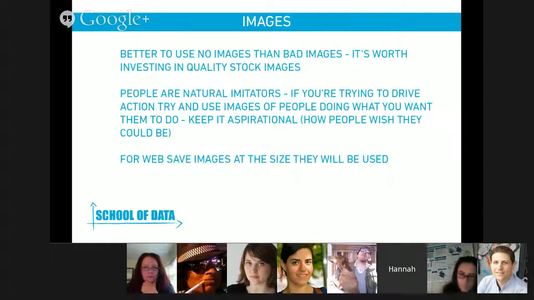Images. Basically, it's better to use no images than bad images. You can make a beautiful design and have poor quality images, and it immediately just brings the entire level of the whole thing down. And once again, I know we're all into open source and all that kind of stuff, but sometimes it's really worth investing in quality stock images. They're really not that expensive, and at the end of the day, some photographers work hard to bring you those photos, and really just use them because it can make all the difference.